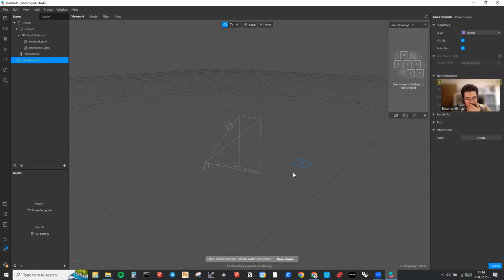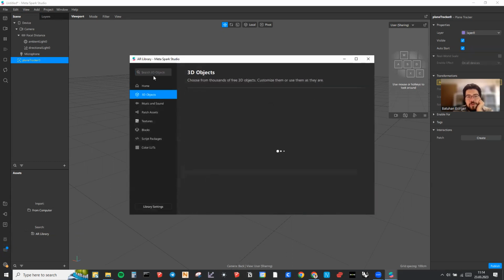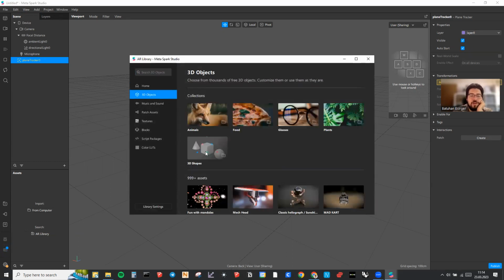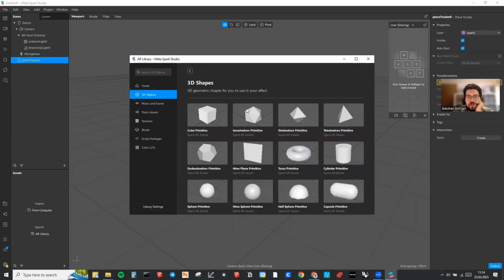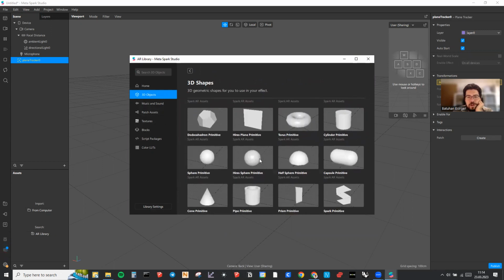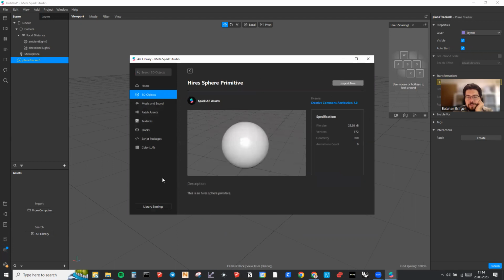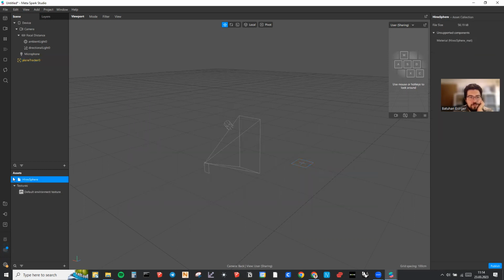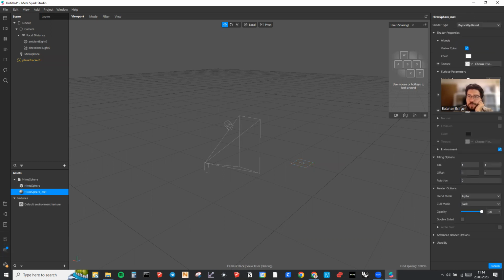Here we have it. And after that, I'm going to go into our favorite AR library here. And in the 3D objects, I'm going to be choosing a 3D sphere, high-res sphere primitive. This is what I'm going to be using. I'm pressing import, and here it comes to here. I'm using drop down.